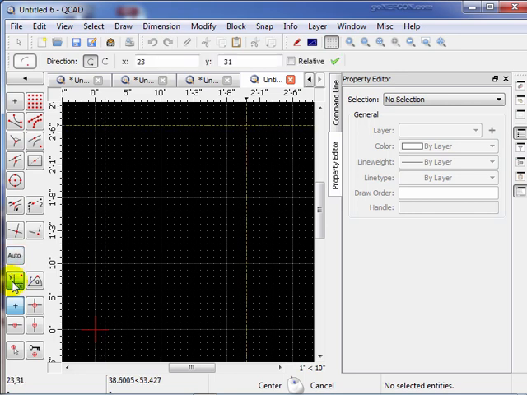When we click on this tool, notice up here at the top we've got the direction of rotation of the arc. The default is counterclockwise. We can also make it rotate clockwise. So we'll leave it default counterclockwise.